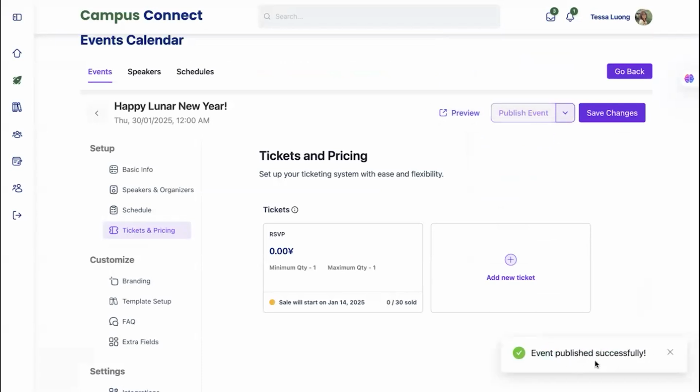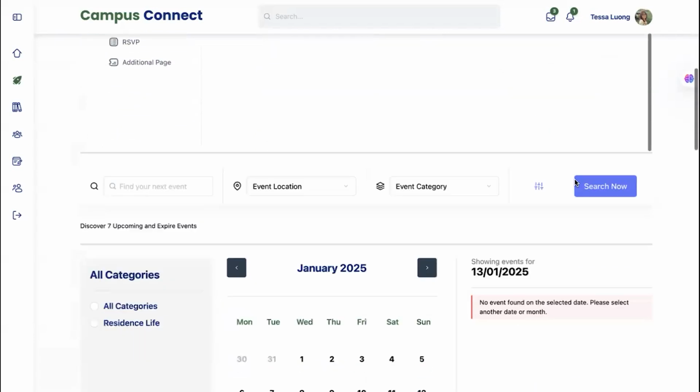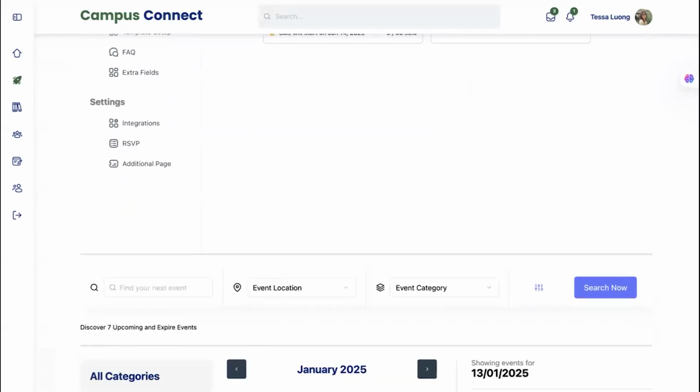So once you click publish event successfully, you can also copy the event link so that you can share it to group chats, to anyone you want to promote the event to. And then after we publish it, I will refresh this page.